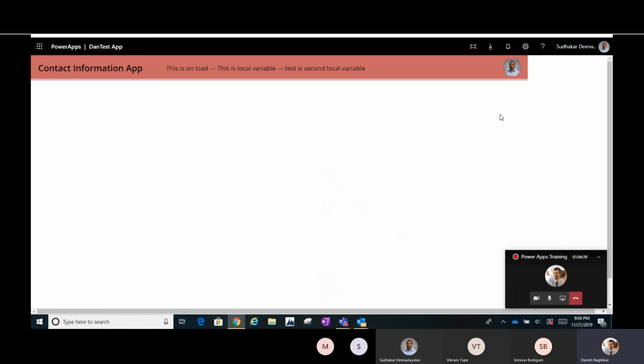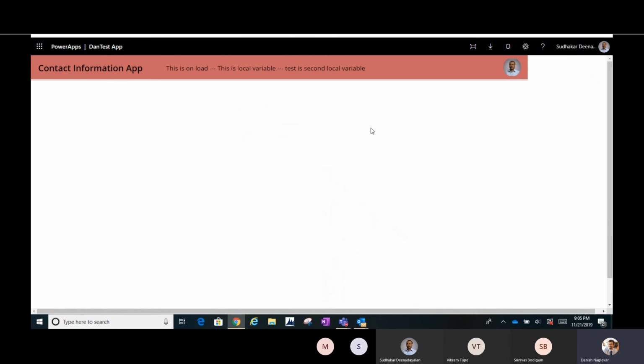And now Sudhakar does not have access to that instance that I have access to. So he's not able to see any data whatsoever. So that's again, your security has been maintained, and this is how it would look for Sudhakar.